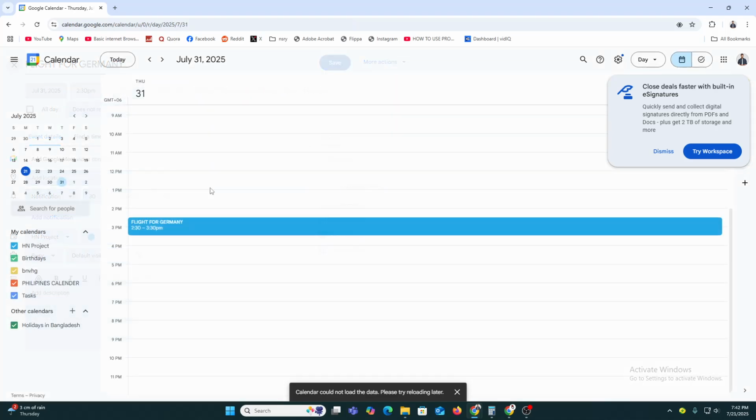So here let's come over that place, and you just need to scroll to the notification. You can set an email or pop-up reminder like 10 minutes, 1 hour, or even days before. You can add multiple reminders too.